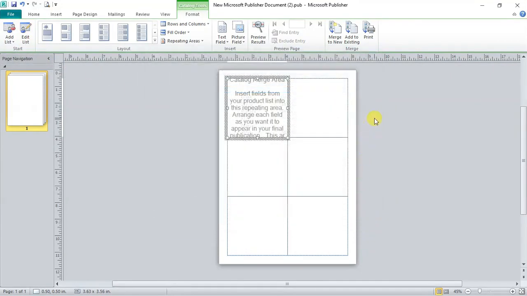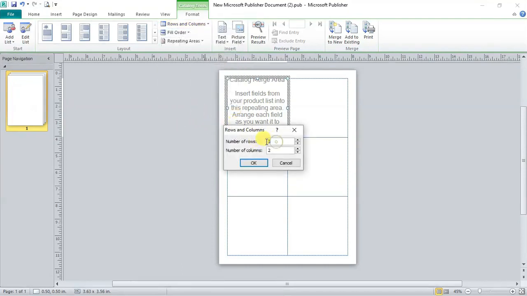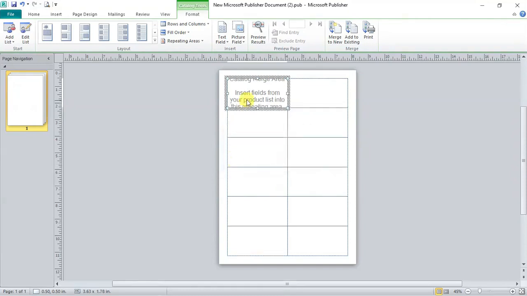Now, in Catalog Tools format, click here on Rows and Column. Here, you have to decide how many rows and columns per page you want to print. If you need more than 5 rows per page, then click on More Rows or Columns and change accordingly. We need 6 rows and 2 columns. Press OK. Now you can see here, we have 6 rows and 2 columns. So 12 ID cards per page will be created.